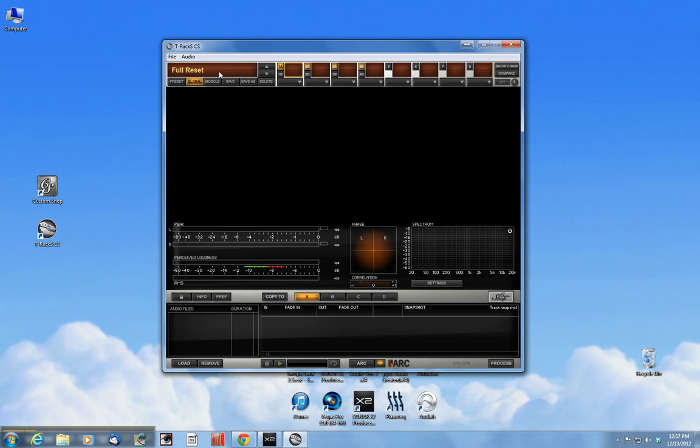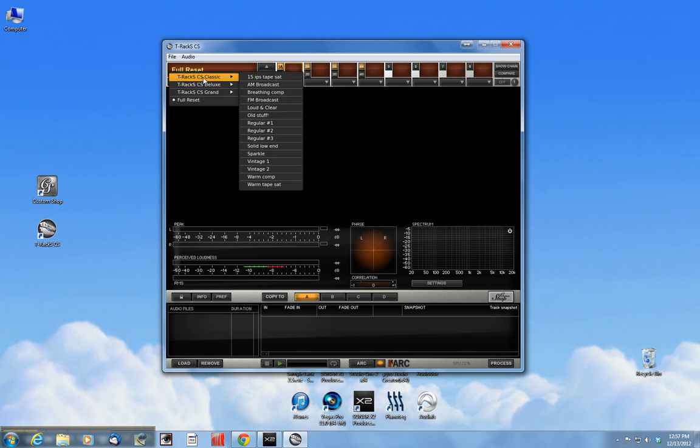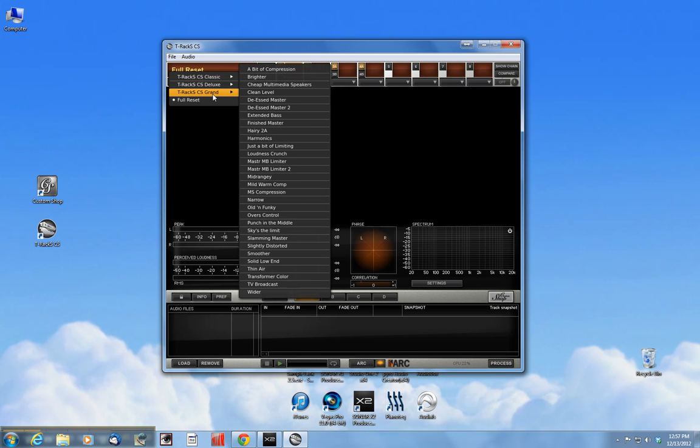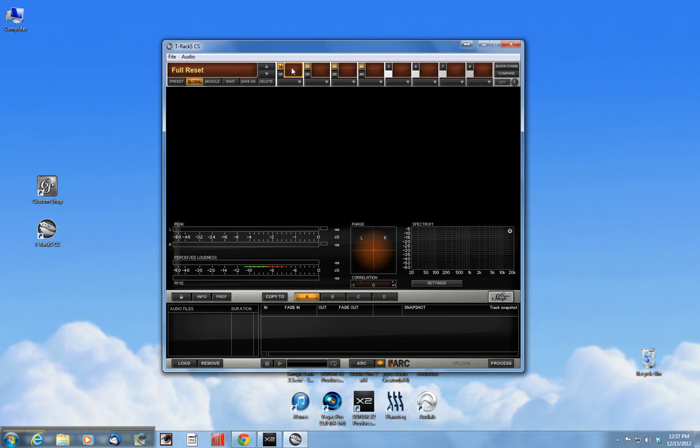And the way that they have it grouped is into the Classic, the Deluxe, and the Grand. Now the Classic just comes with the starting amount of processors, and then you go up to the Deluxe, and then the Grand has all 16 available processing modules. And so these presets try to take advantage of all of the modules that are available in the particular version of T-RackS that you have. And what they have as well is that you load these into these slot areas here.